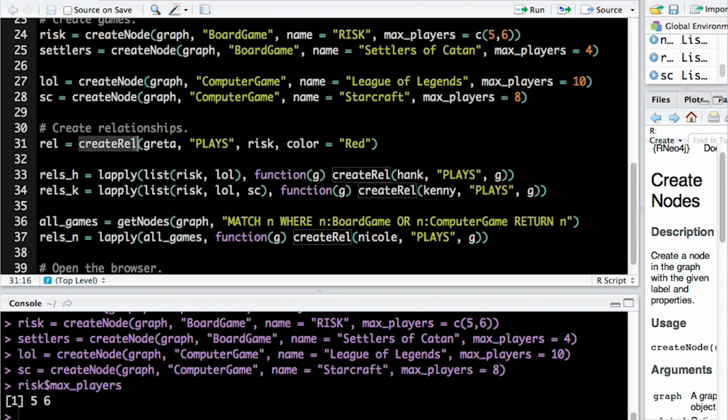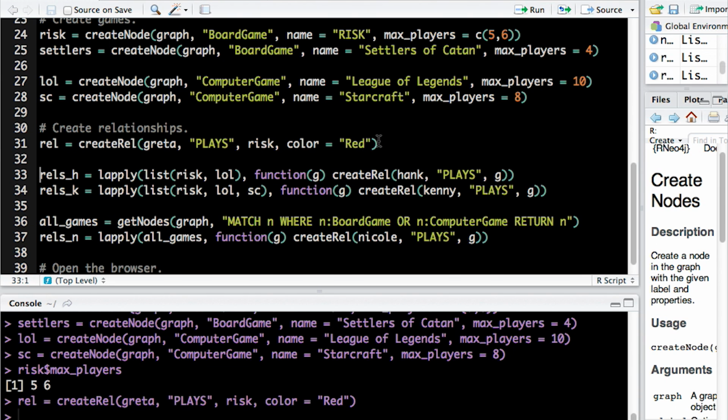We can use the create rel function to do that. And the syntax there is it first takes the from node as the first argument, the relationship type as the second argument, and then the to node as the third. And then after that, it's an arbitrary amount of properties that you can attach to that relationship. So here we're going to say that Greta plays Risk, and she plays color red. So that's going to create a relationship object in my R environment.